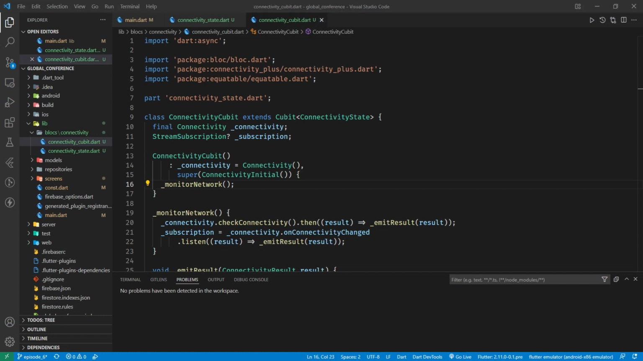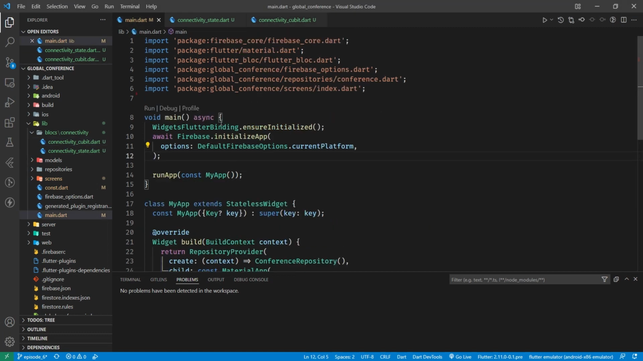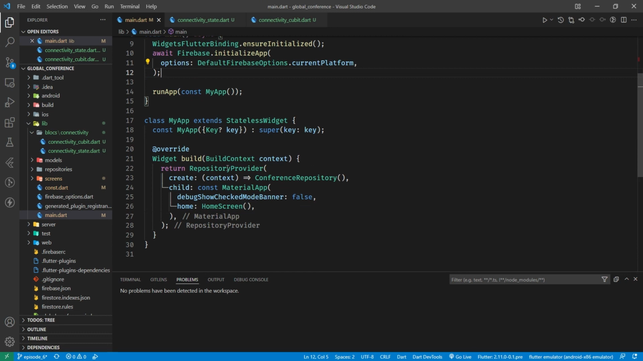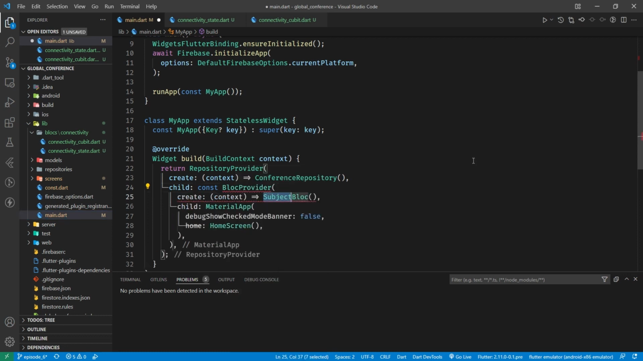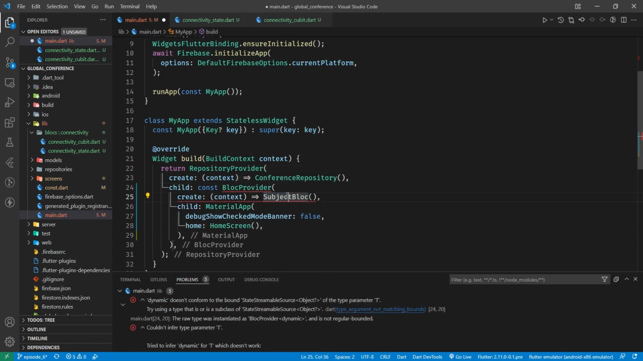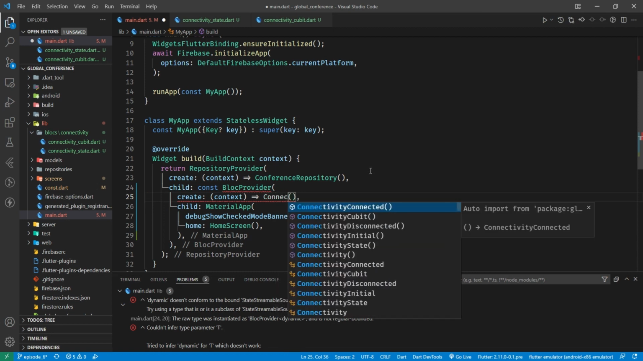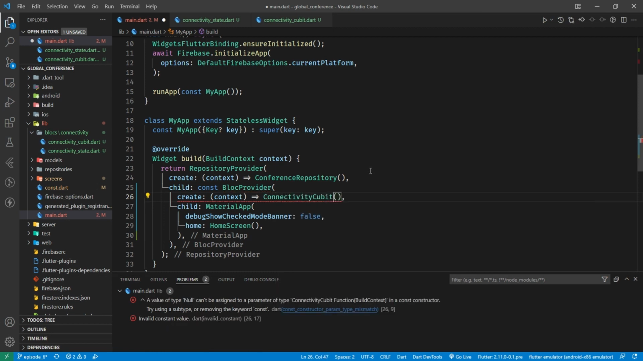So where are we going to do that from? Well, this is something I think we want to have in multiple places. So I'm going to do it on the main, and I'm going to do it here as our repository provider. I'm also going to put in here a bloc provider. So I'm going to come to our material app, and I'm going to wrap with a bloc provider, and the bloc provider is going to be our connectivity cubit.